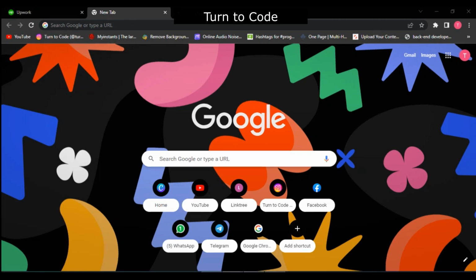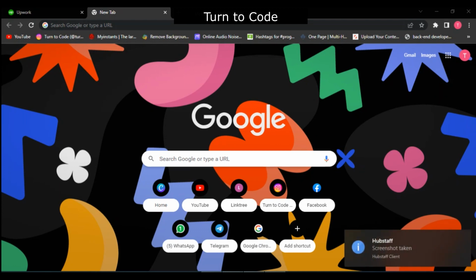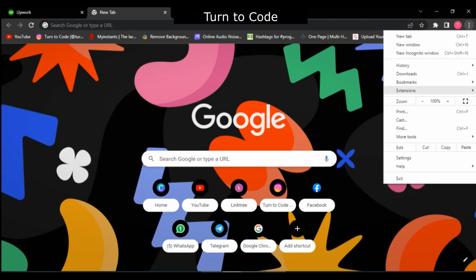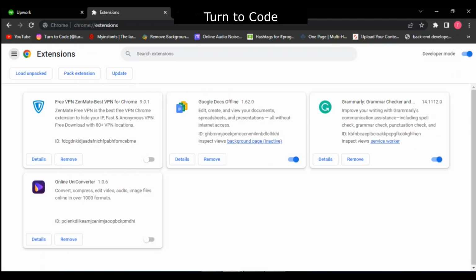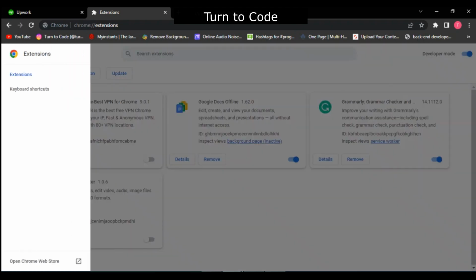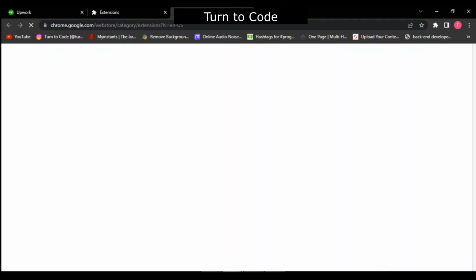So for taking a full screenshot, we have to add an extension in our Chrome browser. For adding the extension, click on these three dots, click on extensions, click on manage extensions. Here click on the main menu bar, click on open Chrome Web Store.